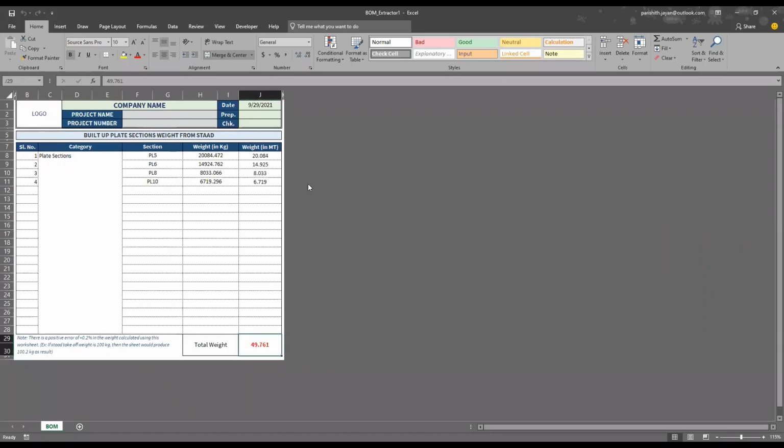So yeah, we got our breakup here. There are 4 different plate sections used in the model, and their weights in kg and in metric ton. So my final weight is 49.761. And kindly note that there is a positive error of plus 0.2% in the weight calculated using this worksheet. For example, if your STAAD weight is 100 kg, then the sheet would produce a result of 100.2.